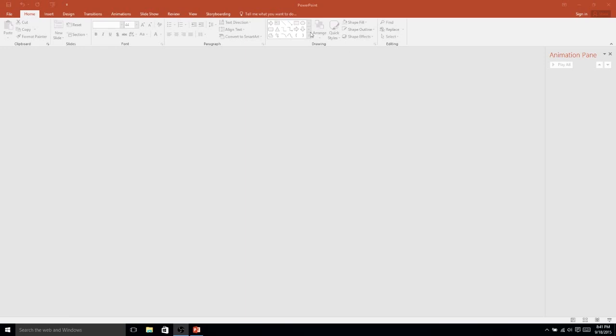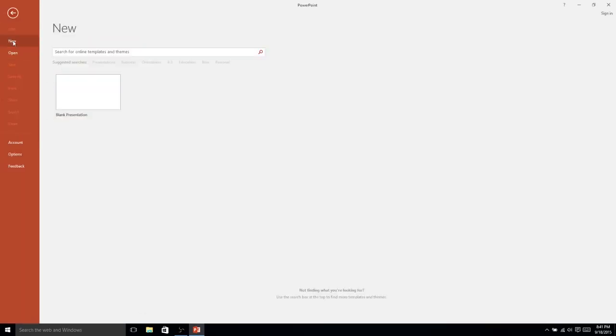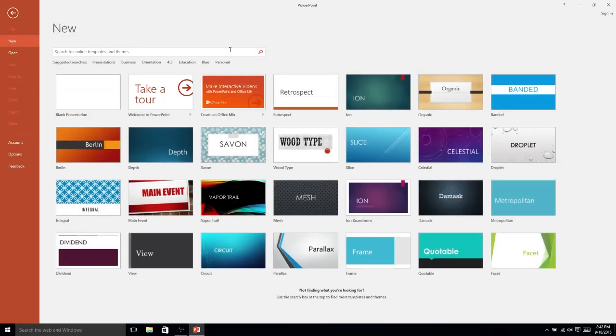So whenever you boot up PowerPoint 2016, or any other version of PowerPoint really, you would go to the File tab and New in order to select a template to start from. Now you can just choose a blank presentation in which everything is blank, obviously. Nothing is in the background, and the fonts are just very generic and standard.